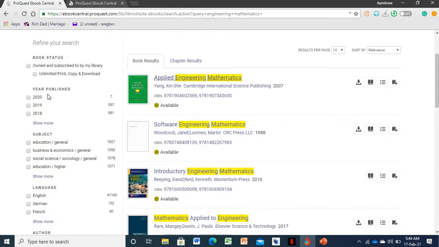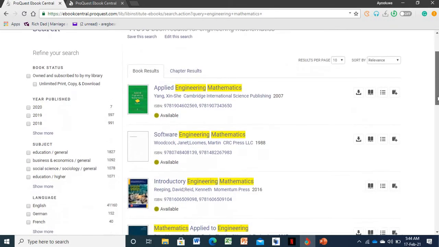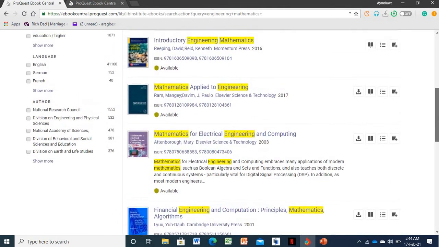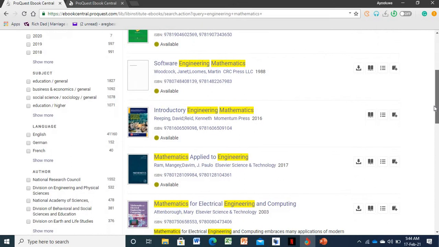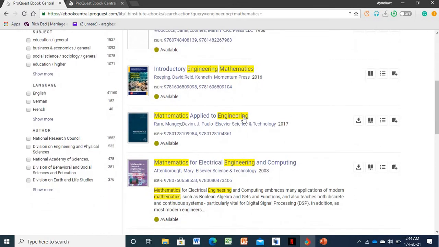Like I said, the left hand side of the screen has the limiters. From this we can see that we have 7 textbooks on engineering mathematics published in 2020, 596 published in 2019, in that order. You can limit it based on the limiters on the left hand side of the screen. Let's take for instance, after you browse through and see the one you are interested in, take for instance, you are interested in this text. You can decide to add it to your bookshelf, such that in subsequent searches you don't need to start searching for the textbook within the pool.